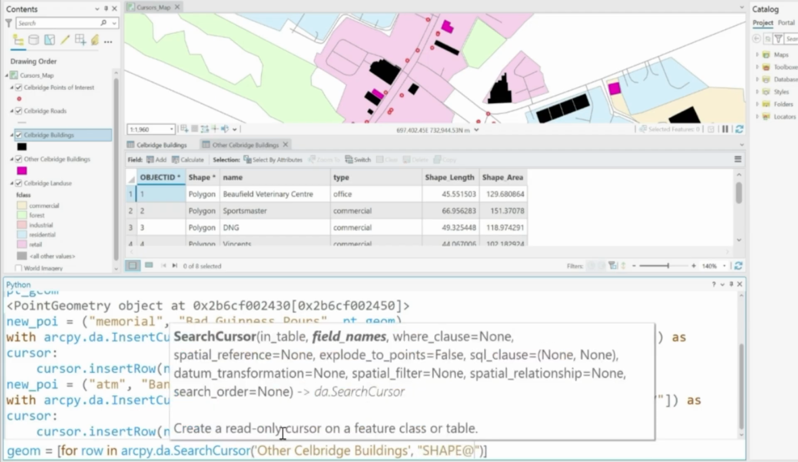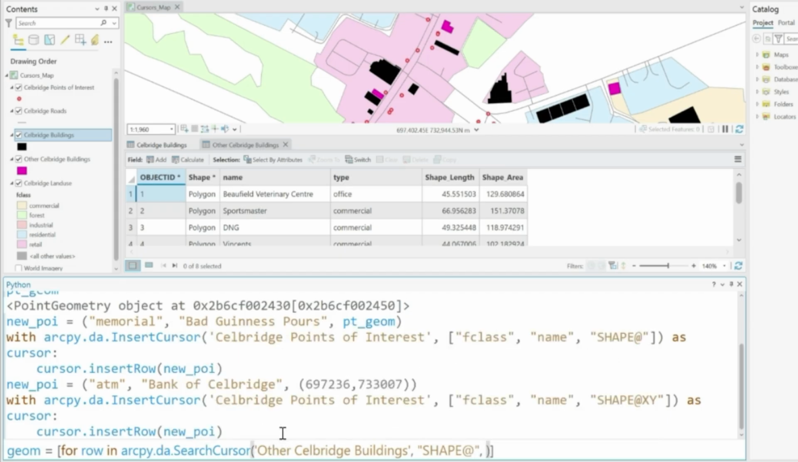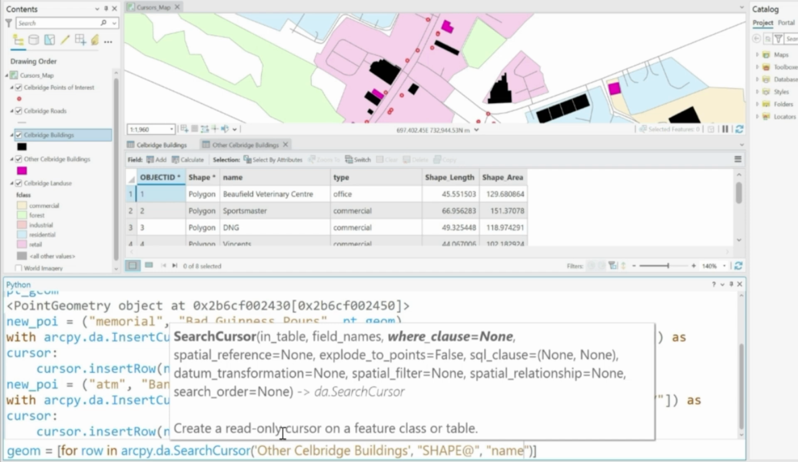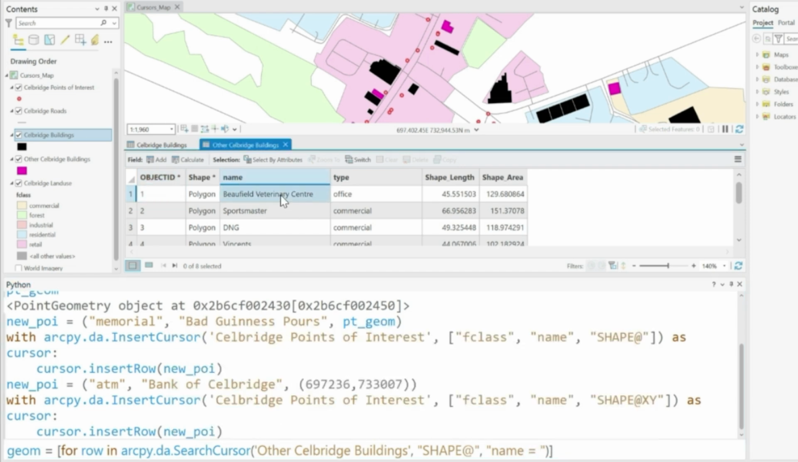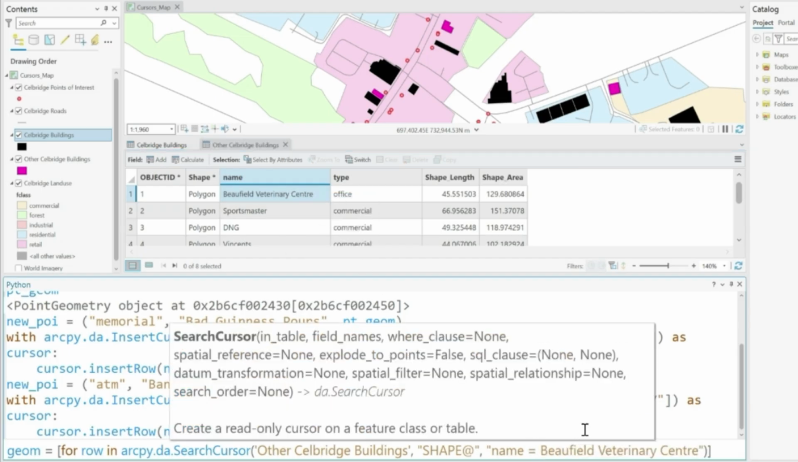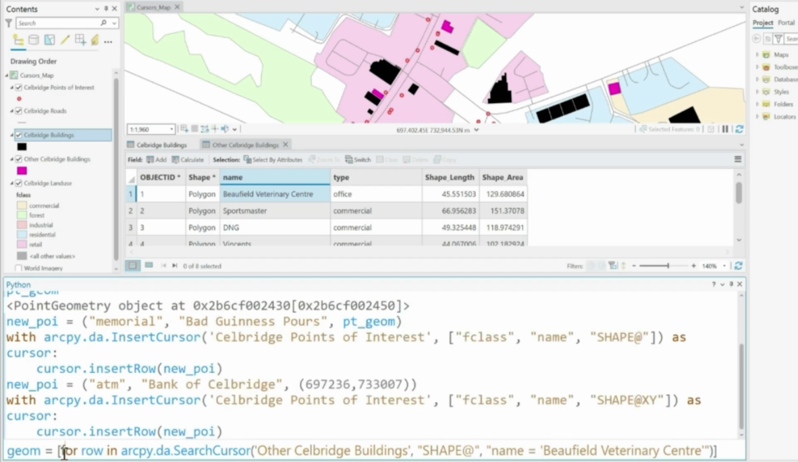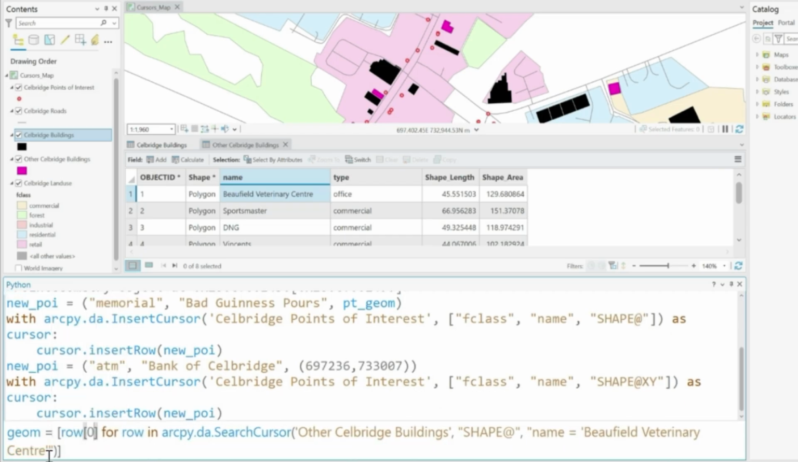We want the geometry object returned, and we only want the record where the name field has an attribute equal to Beaufield Veterinary Centre. I'm going to copy that and paste it in. We need to wrap that in single quotes. Then we'll go back to the start of our statement and we will insert row 0. We are only interested in the geometry object returned from the shape at token.